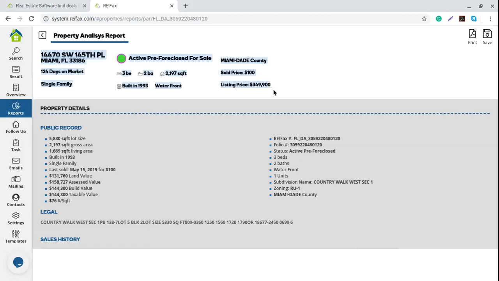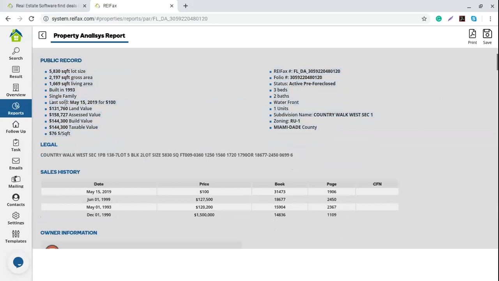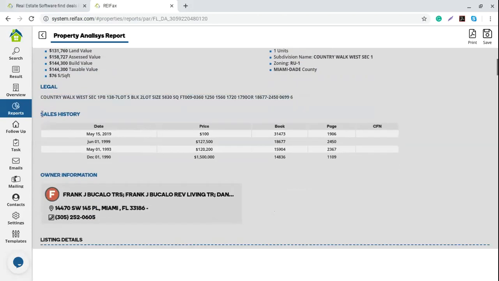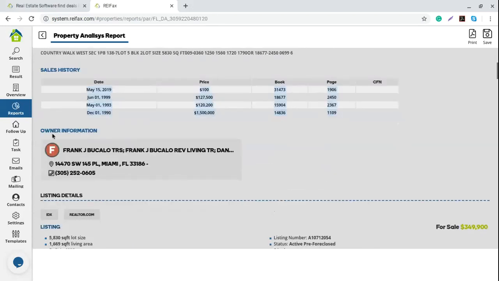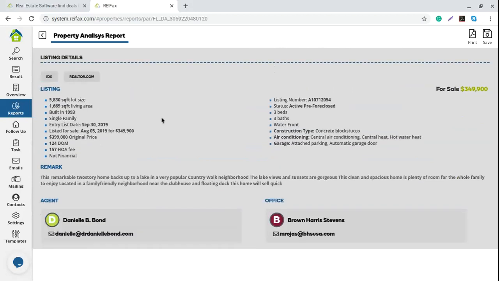Right here at the top, you will see the entire information about the property, the public record information that is on details. So you can see the last sold price, the land value, the assessed value, okay? Sorry, guys. The deal value and tax value of a property. The legal description is right here. The sale history of a property. You can see the full information as well, book and pages, and the owner information, name of the owner, address and phone number. The listing details, if you are an agent, you will be able to see the listing details right here on REFAX.